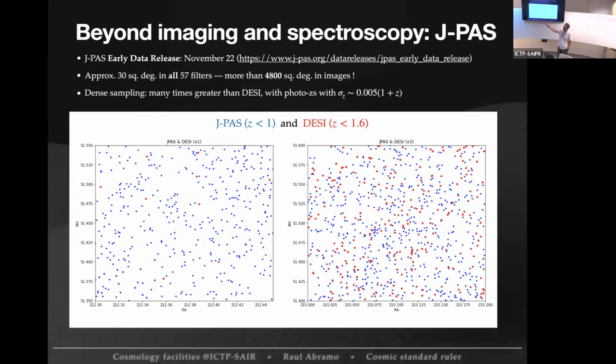I think this is interesting here. This is DESI in an overlap area. Here is DESI with one pass. The red ones are DESI and the blue dots are J-PAS. And here is when DESI has 3 passes, so when it comes back to the same place 3 times.